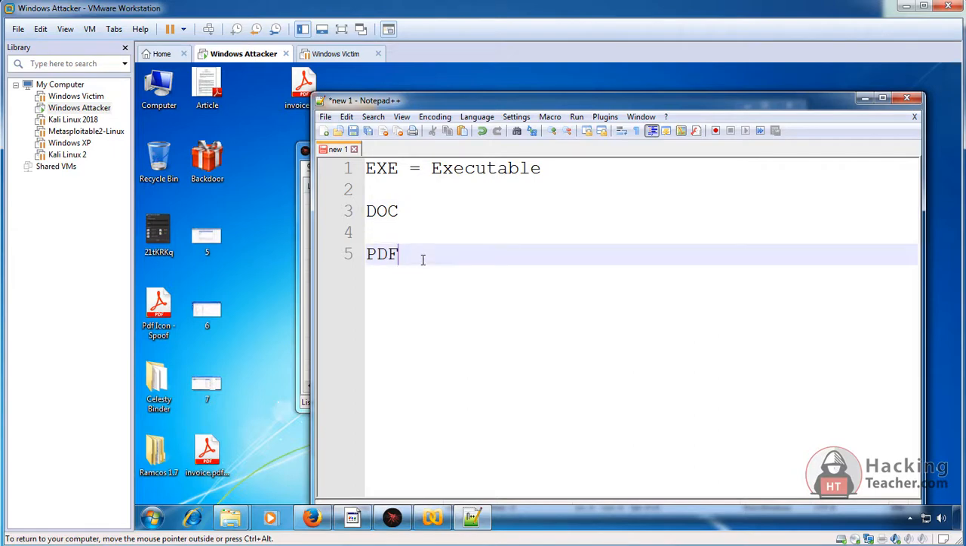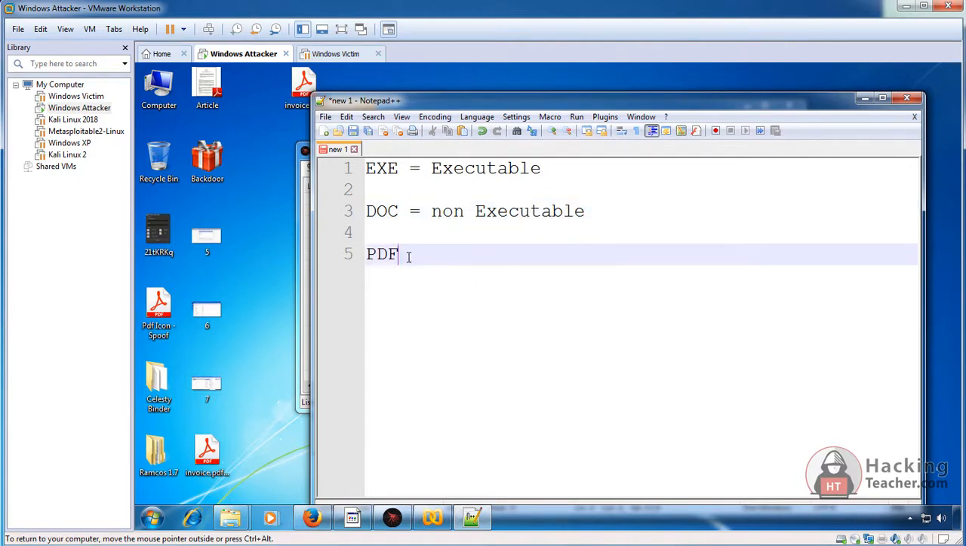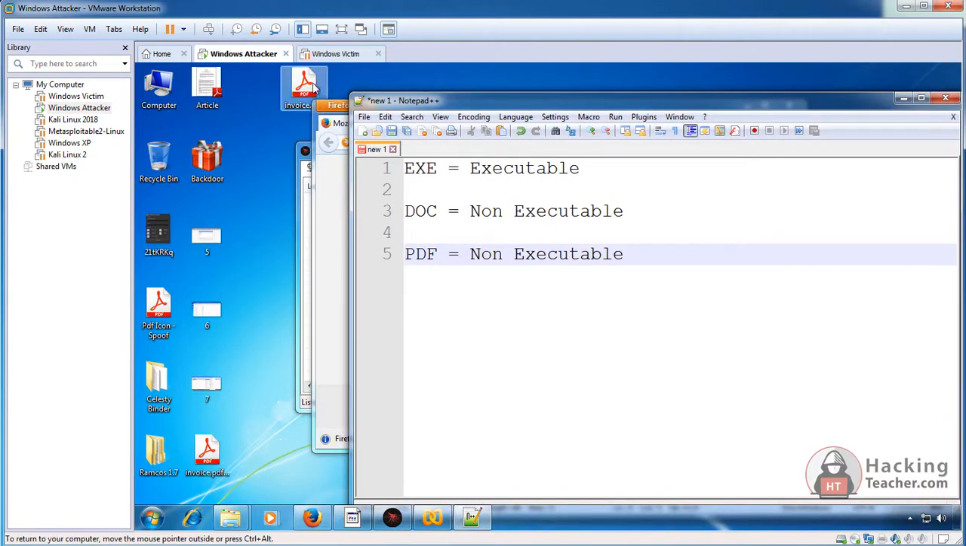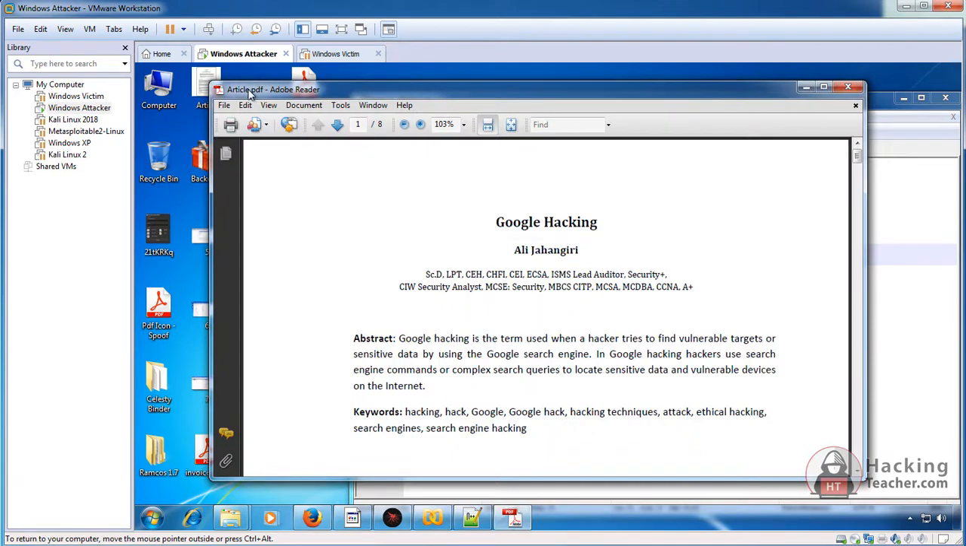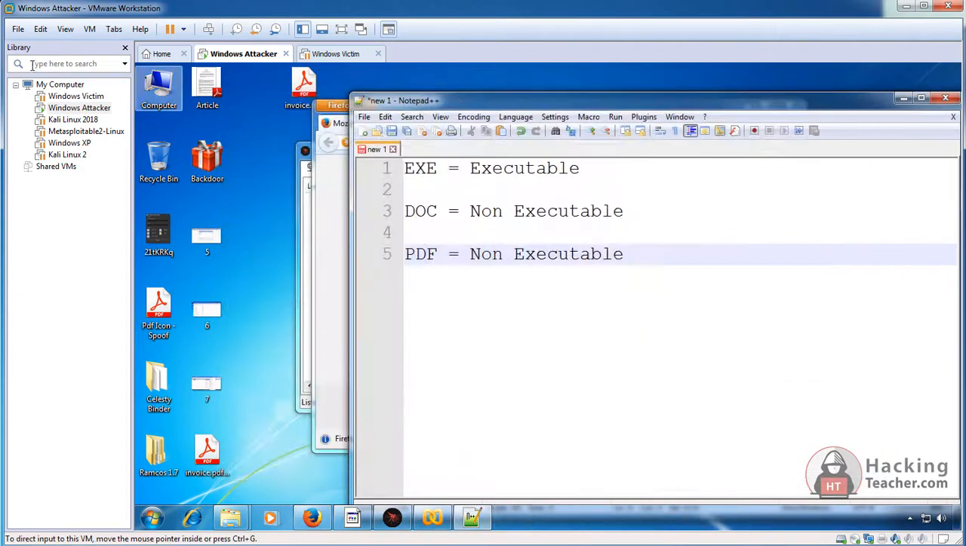Now a doc or a PDF is a non-executable file. Both are non-executable files. Right now I have, this is a real PDF file. This is the one which is looking like a PDF. Now if I double click this file, the file opens in Adobe Reader 9. If I uninstall Adobe Reader, you'll see one thing now.